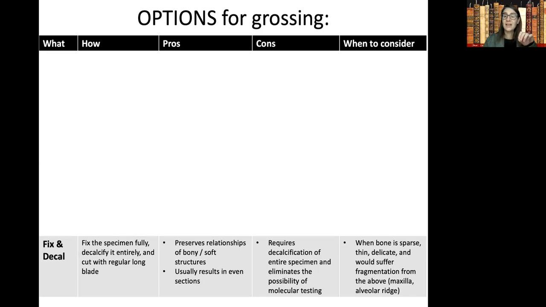And lastly, there's the fix and decal technique, which I always use as a last resort, really. This is where the specimen is fixed entirely in formalin, decalcified entirely, and then cut just with a long blade. So this case obviates the need for a bone saw. You can use a long blade. It does preserve the relationship of the bony and the soft structures.